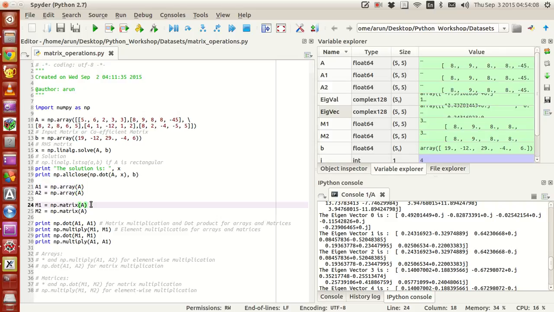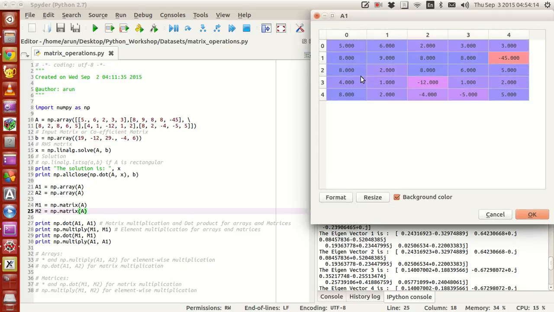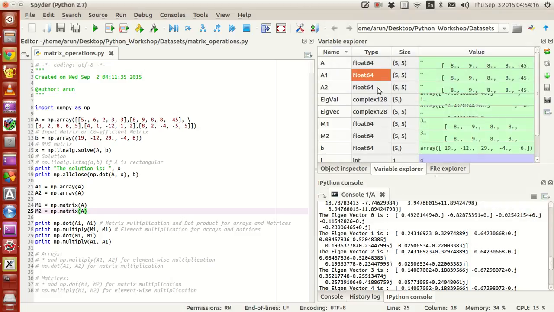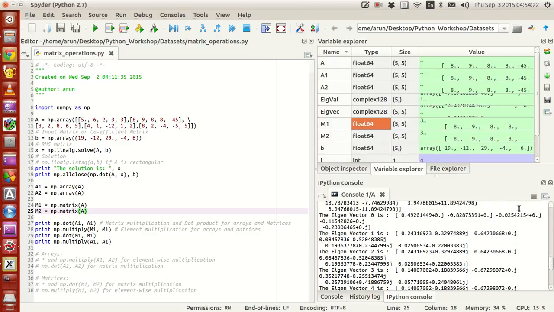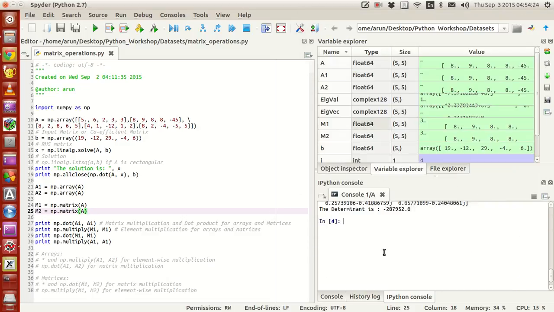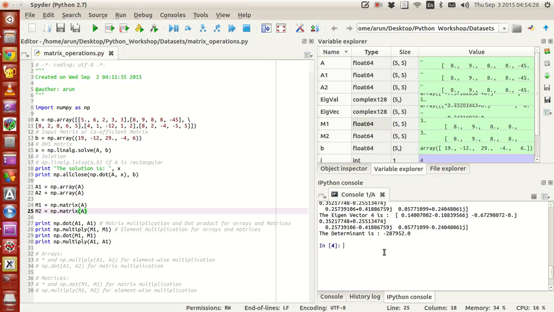M1 is actually a numpy matrix and M2 is again a numpy matrix. If you look at the data types over here, you might not find a difference at all. A1 is an array, but this is a matrix. When you look at the data, you won't find the difference. But when you do some arithmetic operations, you might find some differences between them.